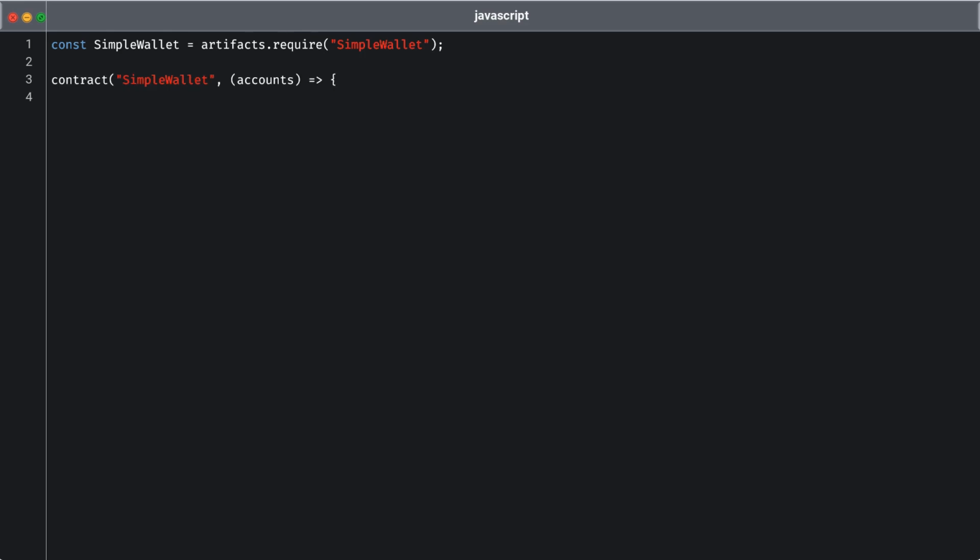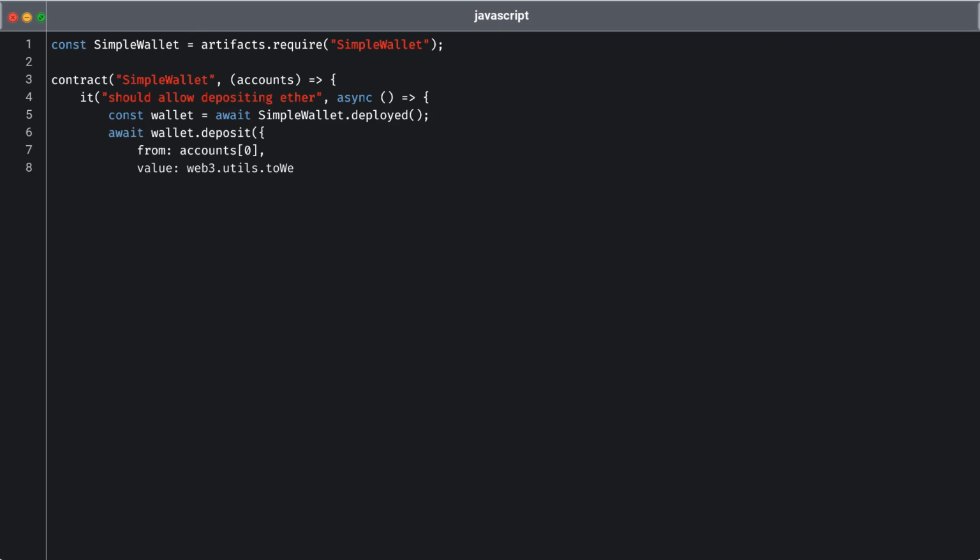efficiently. Now let's implement tests for our simple wallet contract to ensure its core functionality works as intended. The test suite begins by importing the simple wallet contract using Truffle's artifacts feature, allowing us to interact with it in our test environment. We set up a contract test suite titled Simple Wallet, which receives the list of accounts available for testing. Next, we will write test cases for two key functionalities: depositing and withdrawing Ether.